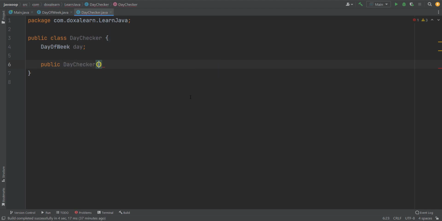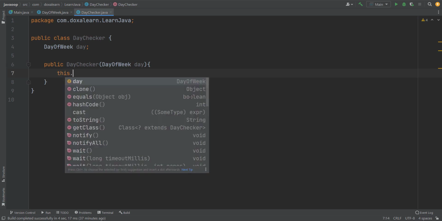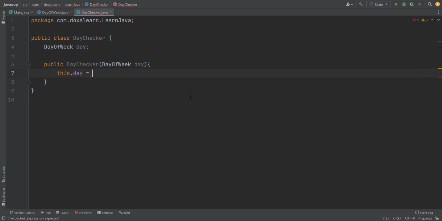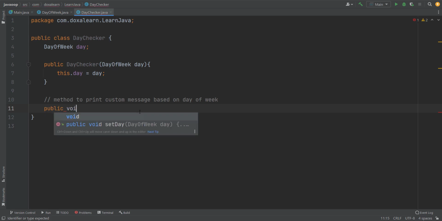Next, we're going to define a public constructor. And remember, the constructor's name should be the same as the class name. Inside the constructor, we're going to accept our enum object. So therefore, we have the day of week enum as our type, and we're going to define day as our temporary parameter. And inside the body, we're going to set this.day equal to day. And keep in mind that this refers to the current instance of the day checker class.